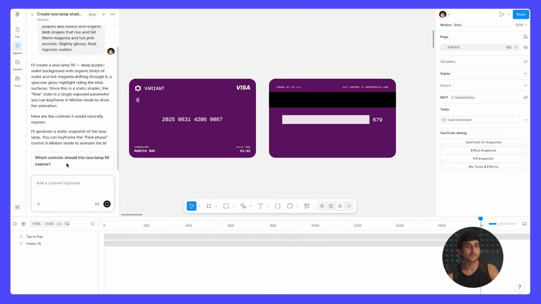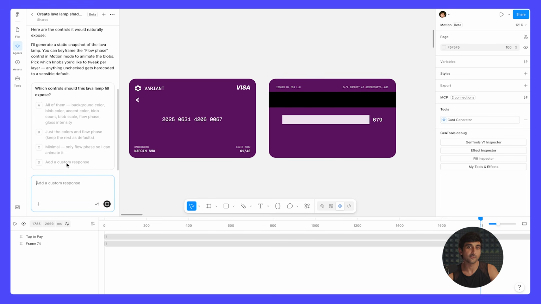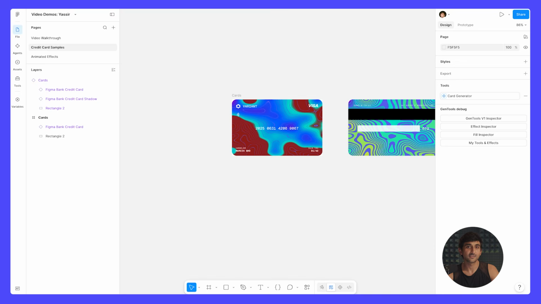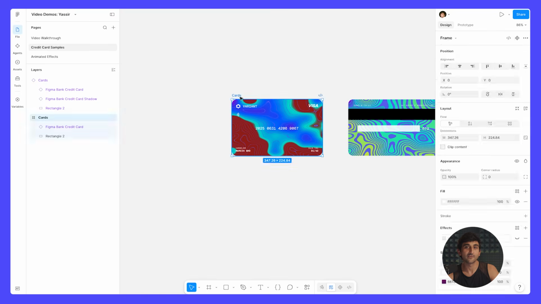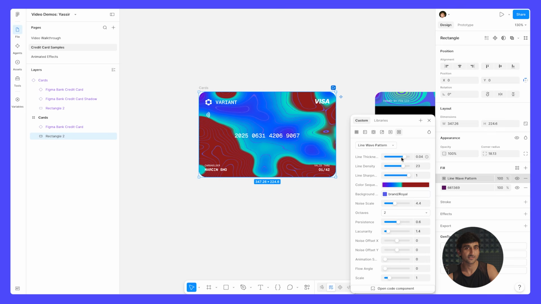Shader fills are the first primitive I'm introducing you to. They work exactly as fills do today, but are instead generated with a shader in the backend rather than being analytically fixed. Here, I have my line wave pattern shader fill. Let's touch up the front. There's a bit too much going on, and let's look at the controls Figma Agent has given us.